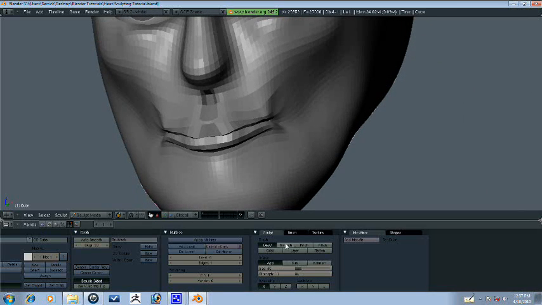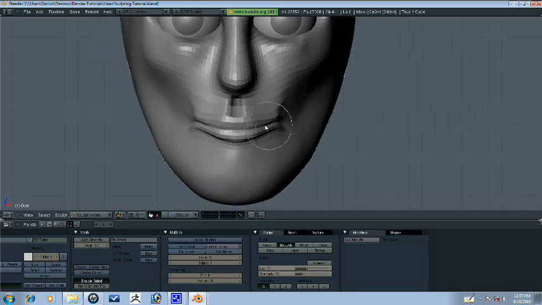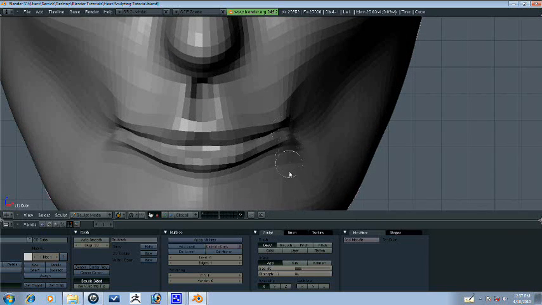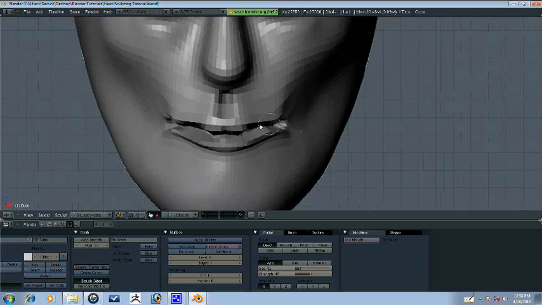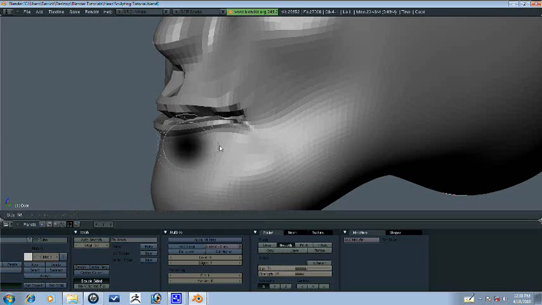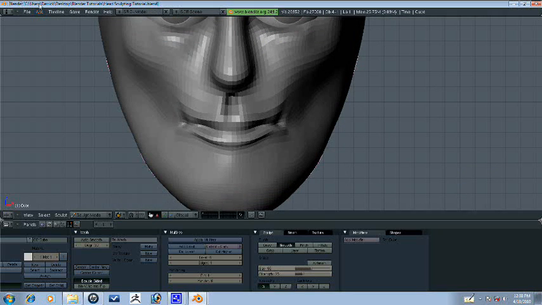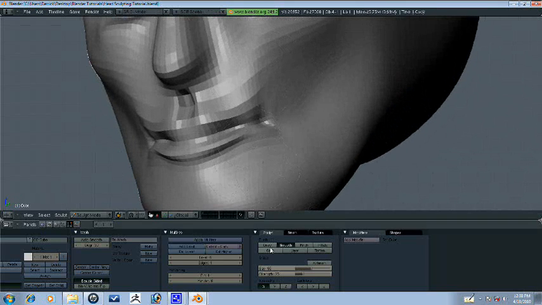Alright. And then we can go into smooth here, and smooth them out just a little bit. And then let's go into draw again, turn the strength up, turn the size down so we can have that little indention there. It doesn't look good right at the moment, but it will later when we have more polygons, because we only have 27,000 faces, and that is extremely low for sculpting.